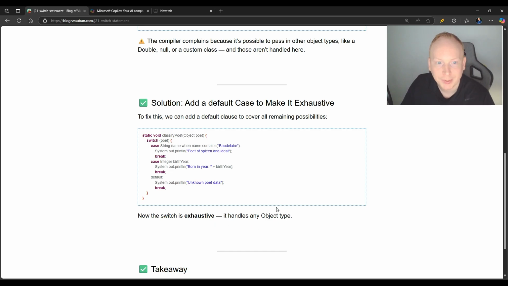For example, if you retake the double example from the previous switch, here, if we have a double, String it won't get in here, Integer it won't get here, but we have a default, so this will get everything that is not handled by the previous cases. So the double will get in here, in unknown poet data.